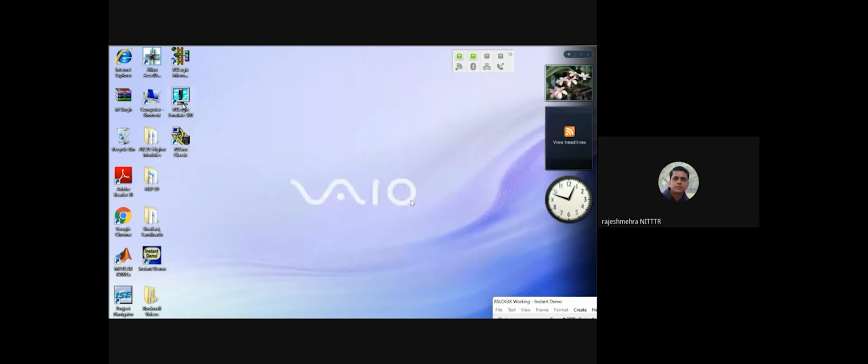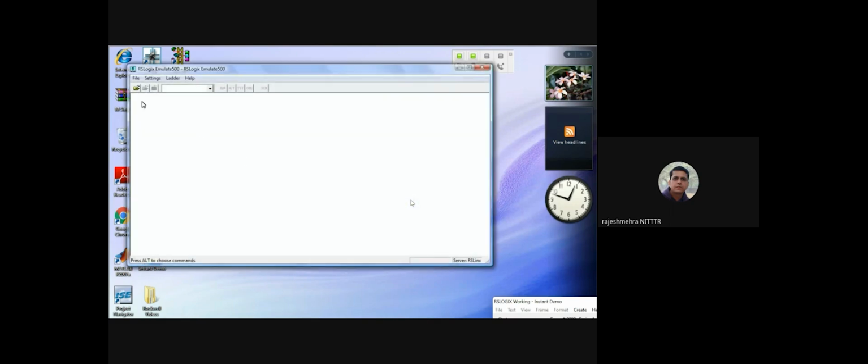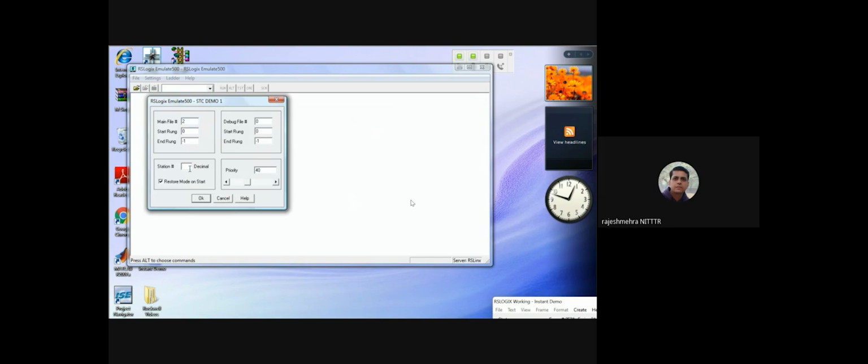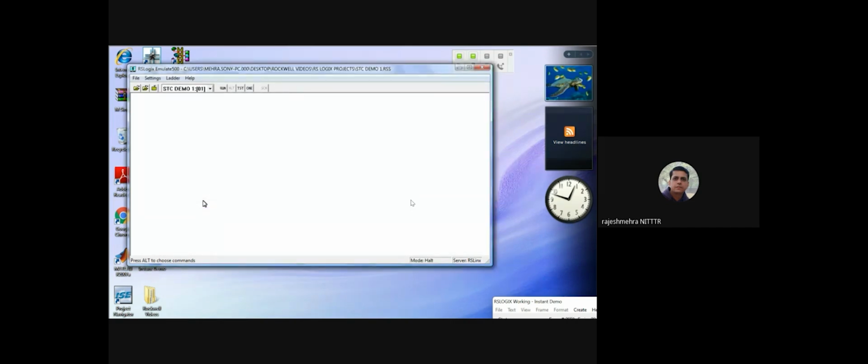Now our next task is we have to go for emulation. We have to check its simulation and it will be done with the help of this emulator. Open, go to that path where you have stored the program. This ladder diagram, you have to go to that path, Rockwell projects, and here you can see that STC demo 1, open, select it. Okay. Now you can see your STC demo 1 is here on the upper window.